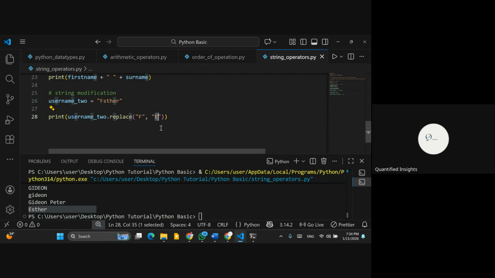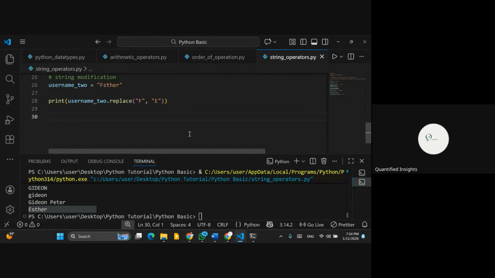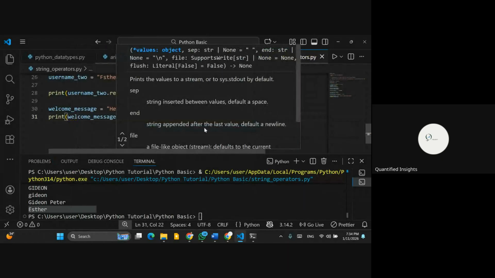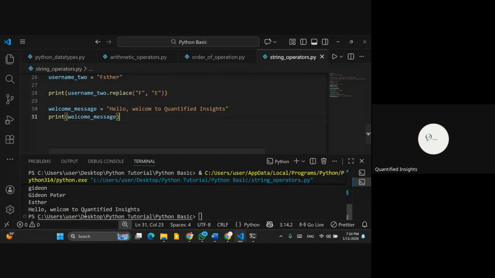Now, one more thing that we also have is to remove white spaces from a string. Now, let me show you what a white space means. So let's say we have a text called welcome message. And that welcome message is simply, let's say, hello, welcome to quantified insights. Now, if I print this welcome message, it starts from the beginning and we have it to the end.